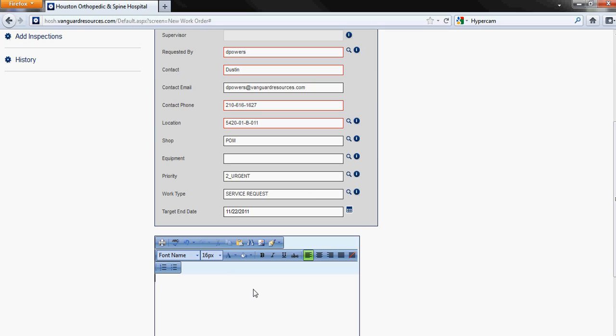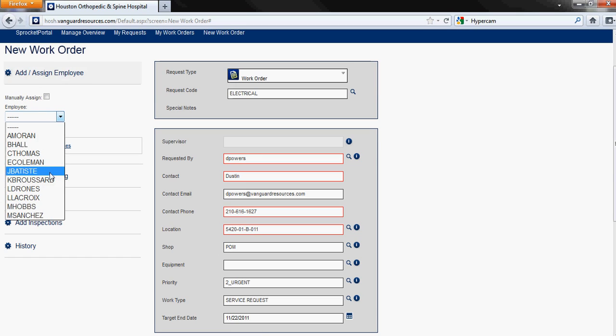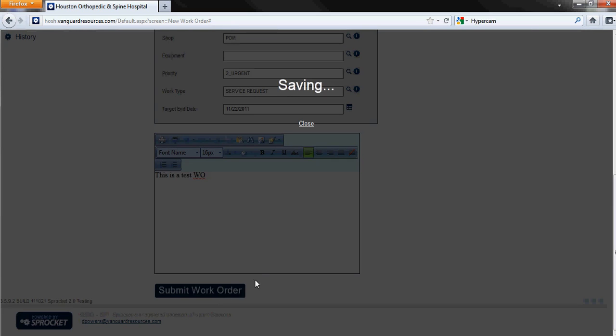And then we'll put in some comments to tell the technician more about it. I'm going to put this as a test work order. And up on the top left, we can go ahead and assign an employee by clicking the Add or Assign Employee and selecting the employee from the drop-down list. We'll give this one to M. Hobbs simply by clicking his name and submitting the work order.